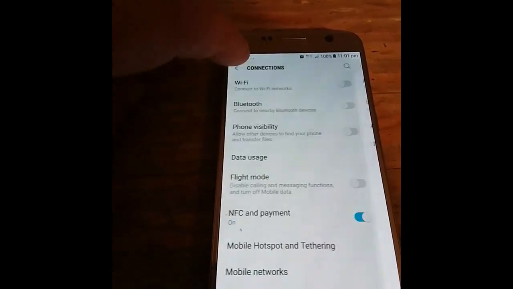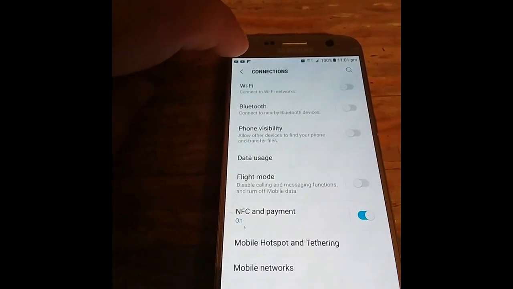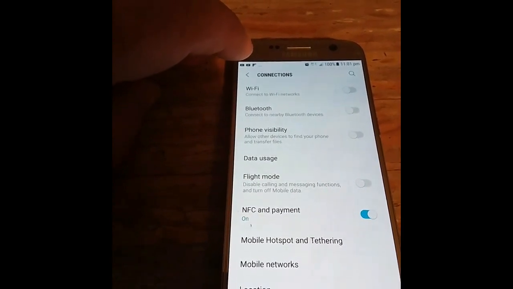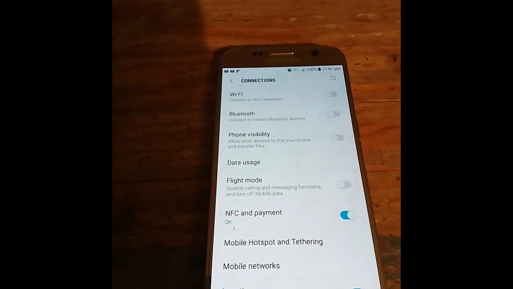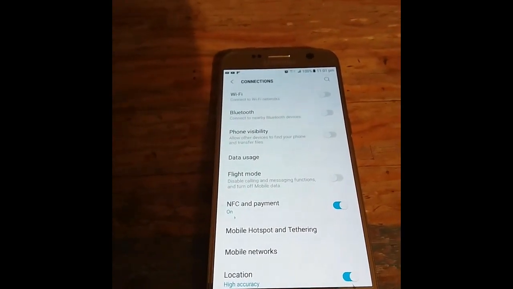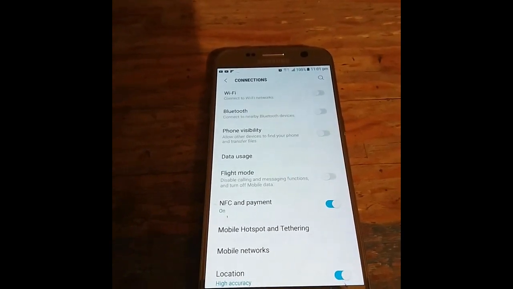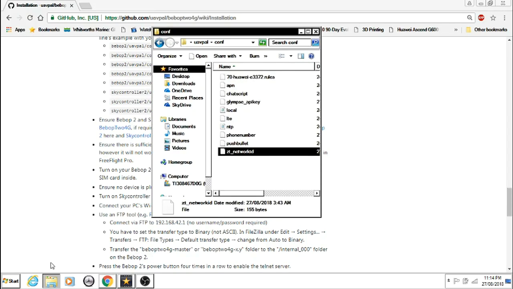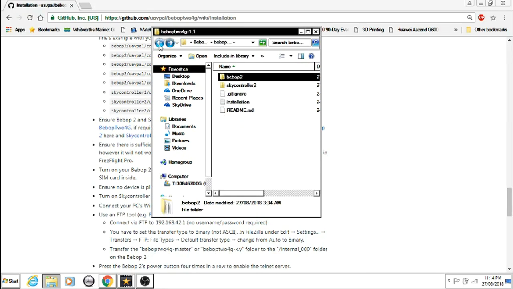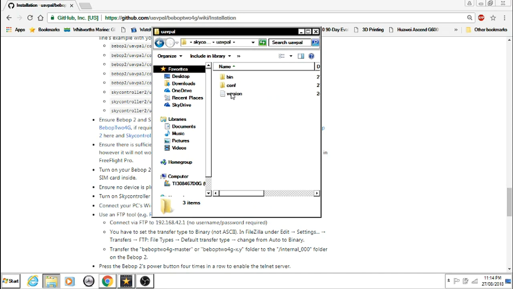So now we just need to go back and add the SSID and the WPA to the config files. And once we're done, we're ready to move on to the transfer of the softmod onto the Bebop and Sky controller. We will back out of our config folder, back to our main directory, change to our Sky controller, UAVPAL into the config files. We will enter the SSID, which we've just looked up on our phone, and we will edit that with our Notepad.